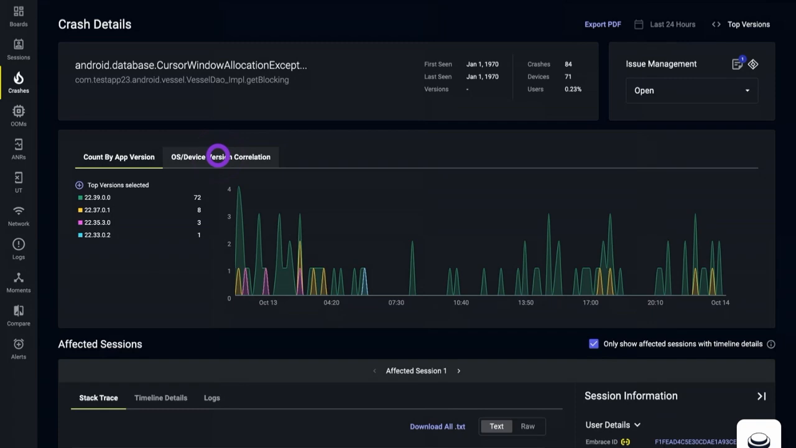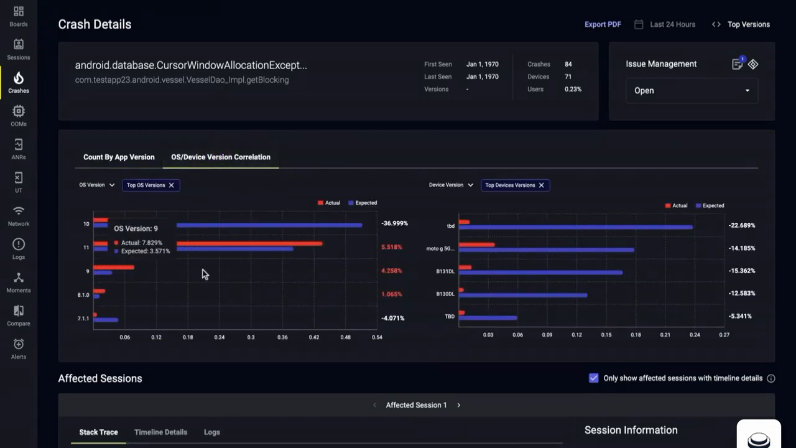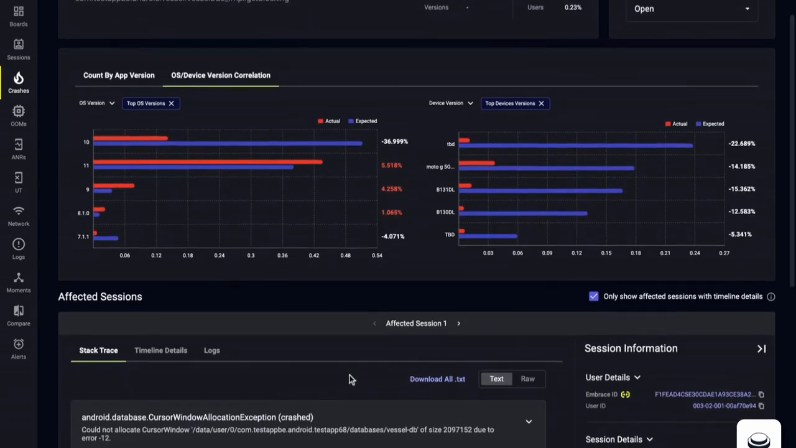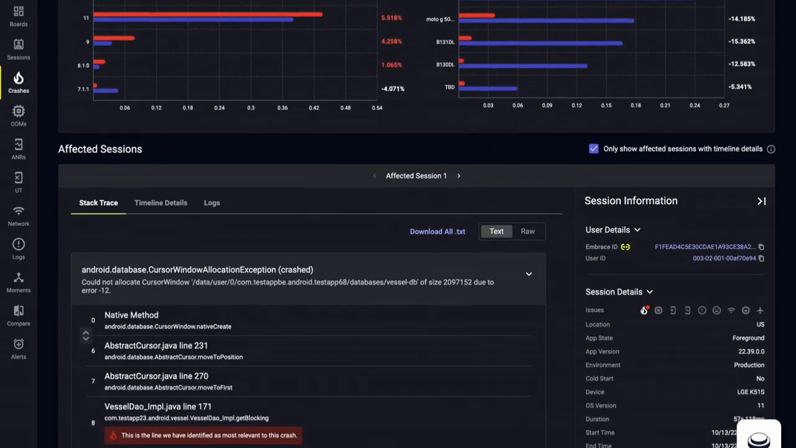This view shows you trends of this particular crash broken out by version, as well as whether this crash is correlated with a particular operating system or device version. Additionally, you'll be able to see a stack trace of your crash to start resolving it at the code level.